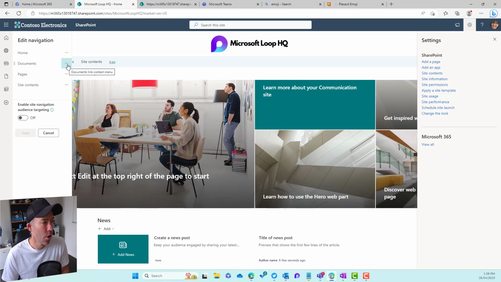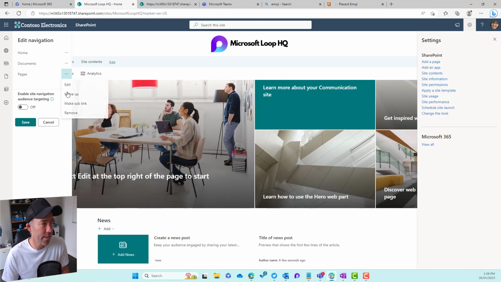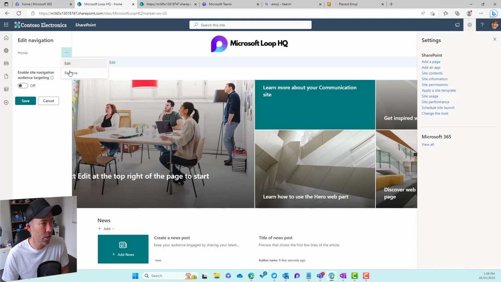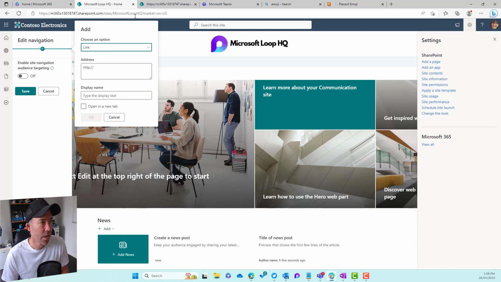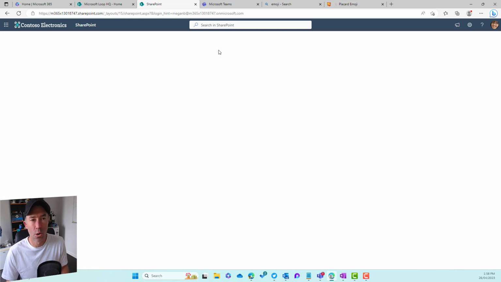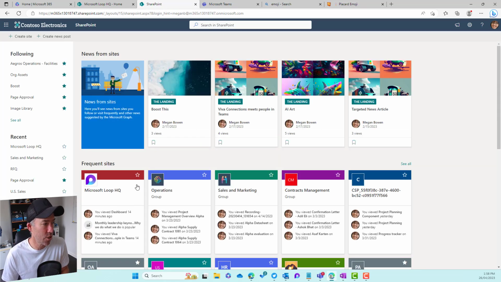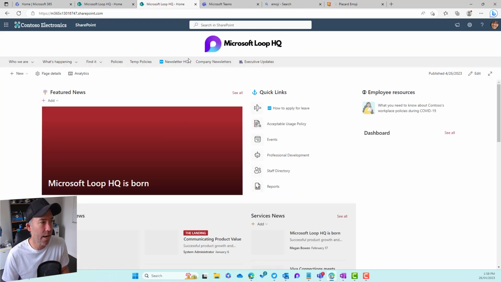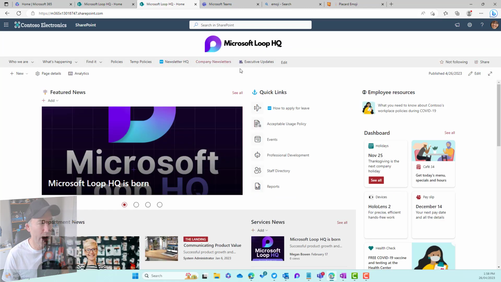All right, so what we're going to do here is let's just remove all of these links. So we'll remove, and then we'll actually remove the home as well, and we will add a new link. So I'm going to jump on and use the links from our example site here. So I'm just going to jump back into the site that we're on at the start, and you can see here that we've got our global navigation.